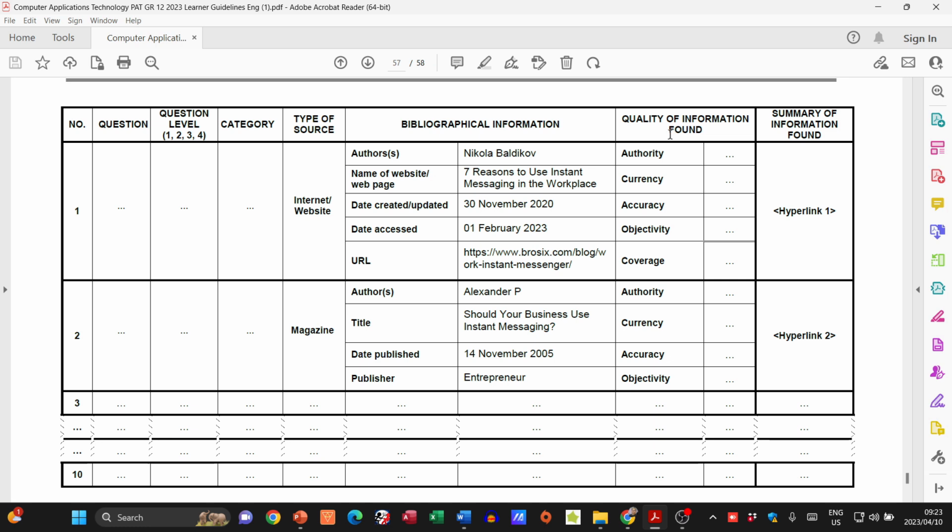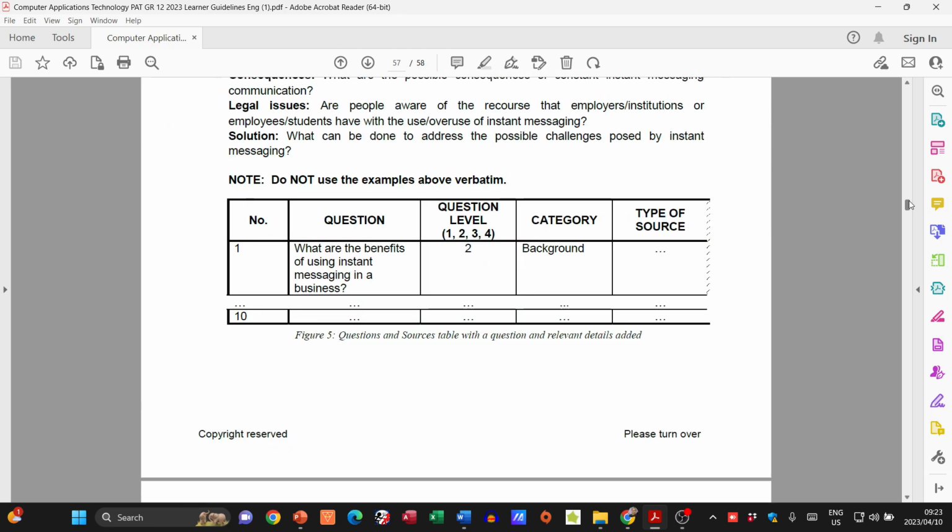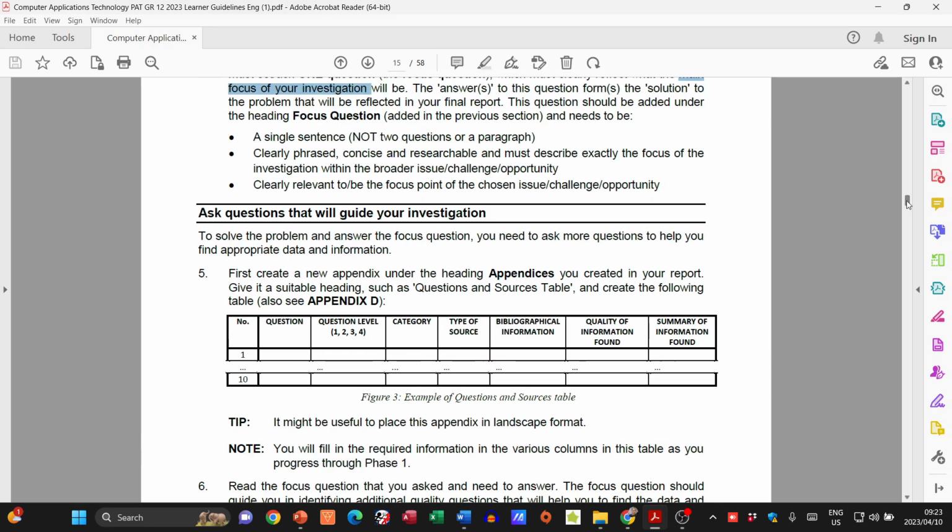You're going to look at the quality. Well, yes, I did find it there. But now on that website, is it objective? Is the information there accurate? Is it current information or is it outdated information? You know, the authority, the coverage, all those types of things. But we need to look at how many of these they actually want from us. So let's go back.